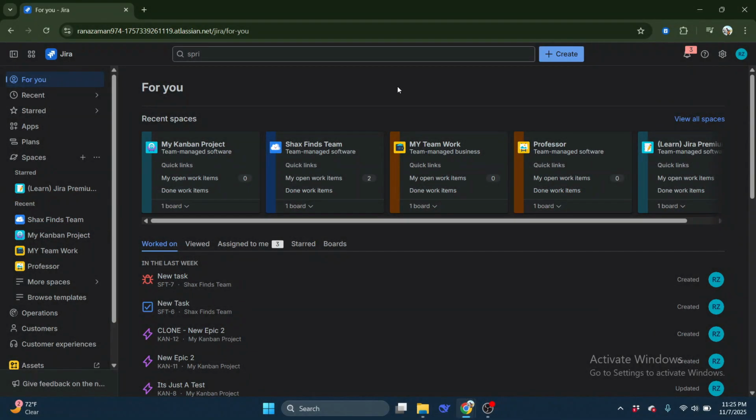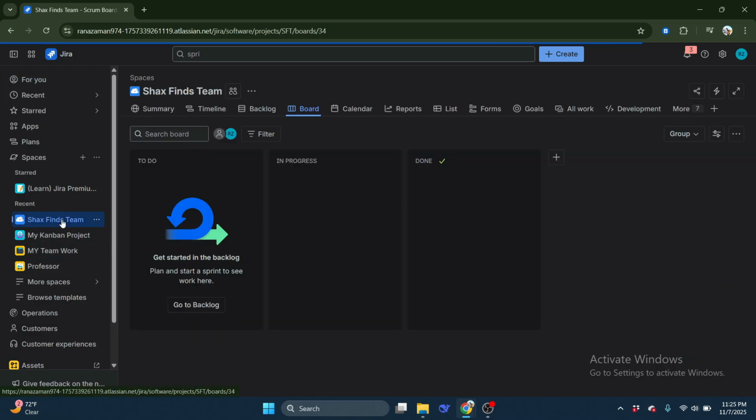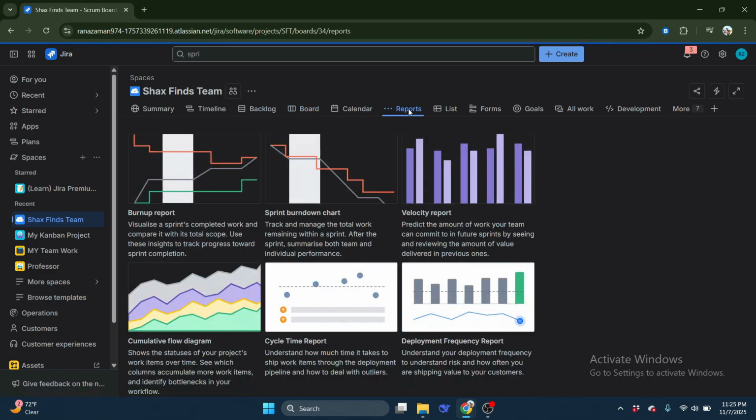First, open the specific Jira project you want to review. This is important because each project contains its own sprint data, and you'll want to make sure you're in the correct one. Once inside your chosen project, you'll find a Reports tab. Click on it. This section gives you access to Jira's various analytical tools and insights designed to help you evaluate project performance. After clicking on Reports, you'll see a list of report options.